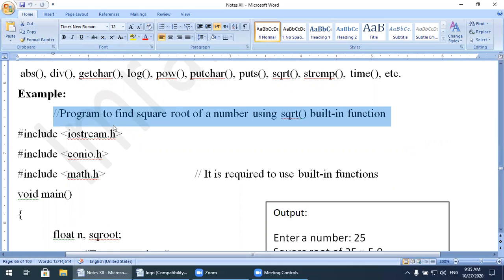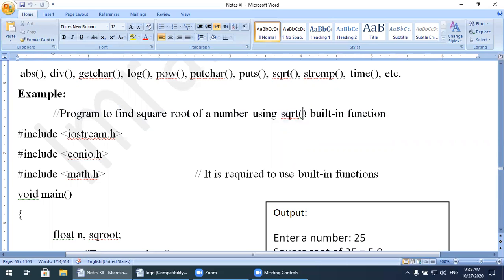Program to find the square root of a number using the square root built-in function. This says you will have to use square root. Now, what is the function of square root in mathematics? Let's say the square root of 4 is 2, and the square root of 25 is 5. So according to this, we will use the square root built-in function. No need to perform any calculation, just write the square root function, and it automatically gives you the result.